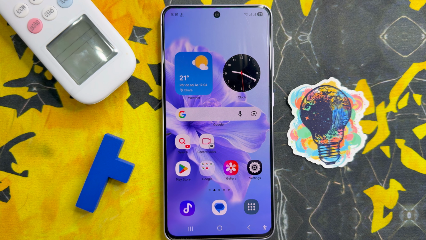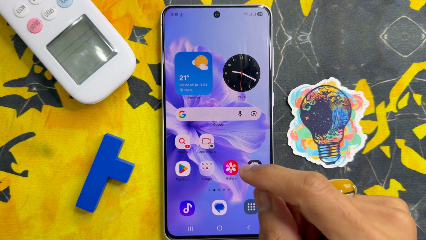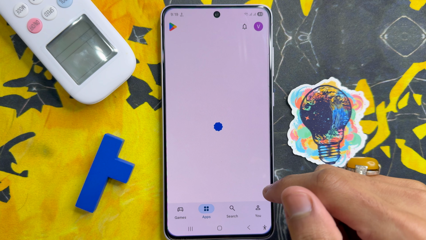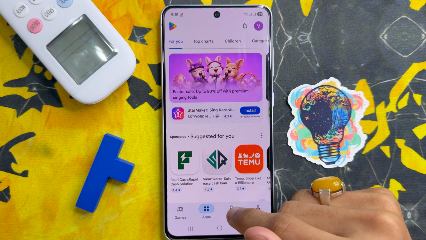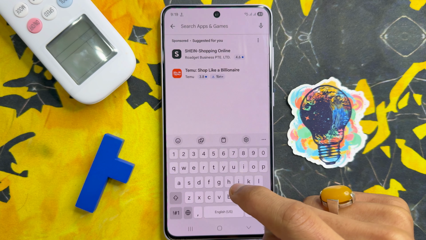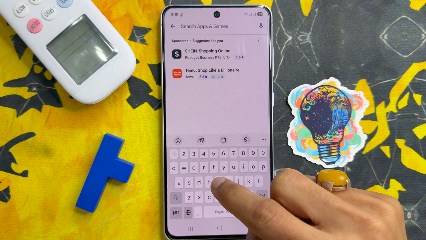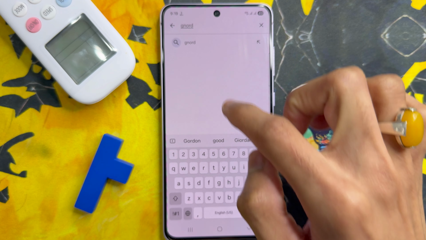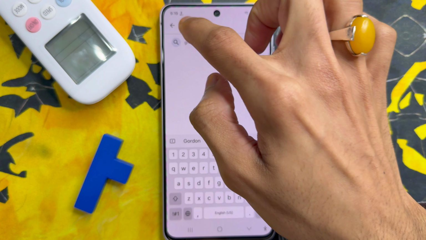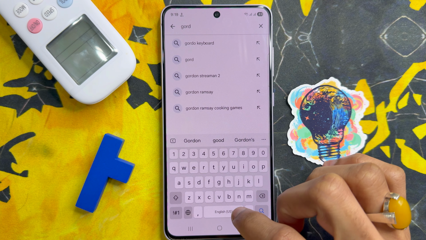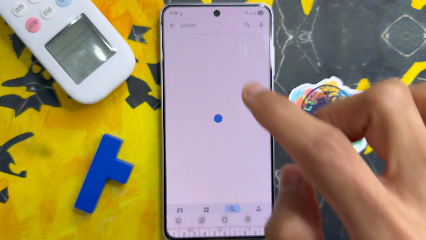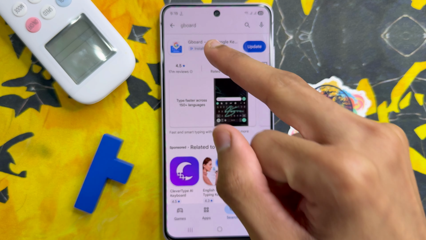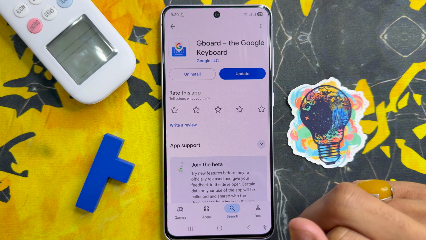Let's start the video. First of all, go to App Library. Here click on Play Store app. After clicking on Play Store app, click on search and search Gboard. Delete the B and click on Gboard. If you want to install Gboard, install Gboard from here.